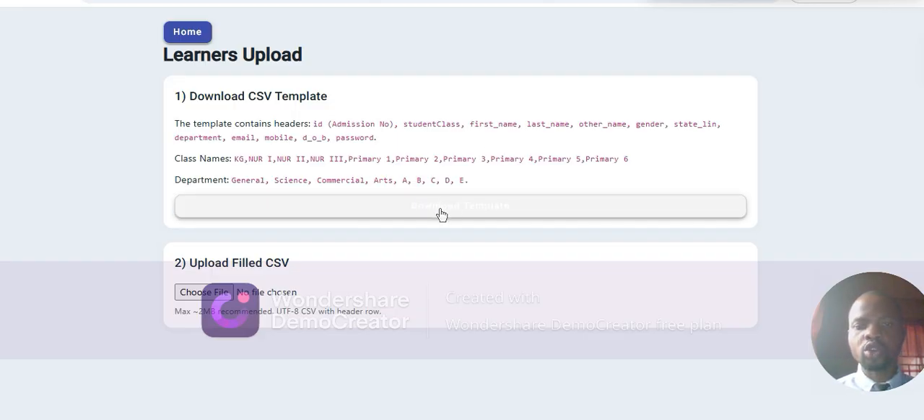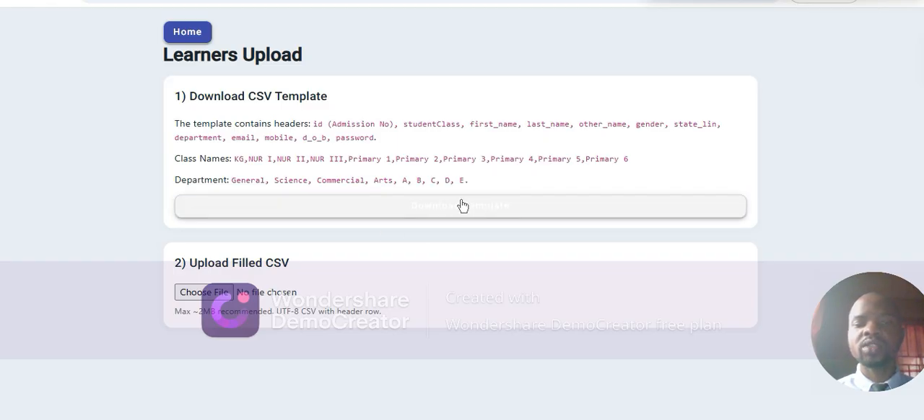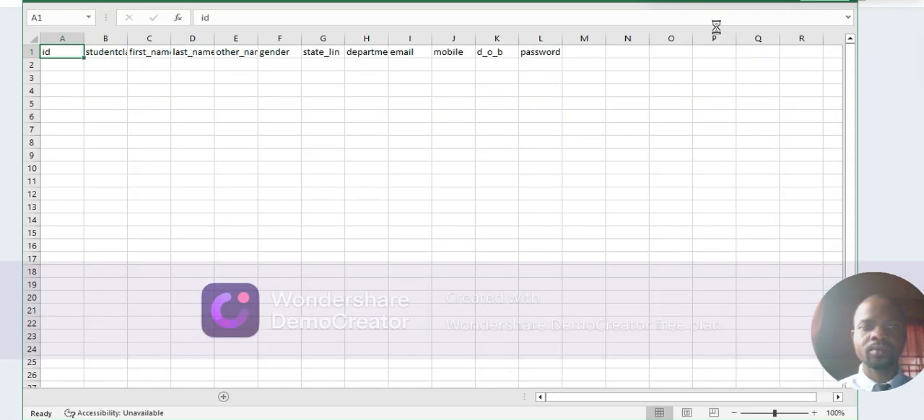Now we can move to where we can download the templates that we will use to supply the information. We also have choose file here, where we can upload our CSV file. Without wasting much time, let's download the CSV file. You can see it has been downloaded successfully. Let me click on it just to open it. You can see we have the information here.